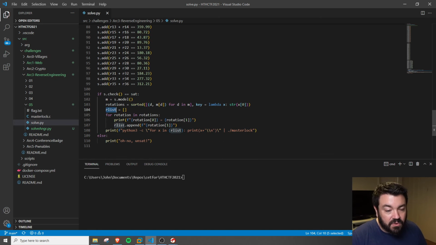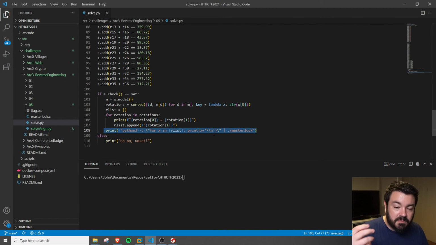We then go ahead and do this R list, and then for each rotation in rotations, we set this information and then append it to the R list. And then we print out a format, like an actual Python command that will spit all this stuff out for us. So it's going to print this out for x in our list, and then it's going to print it with a new line.